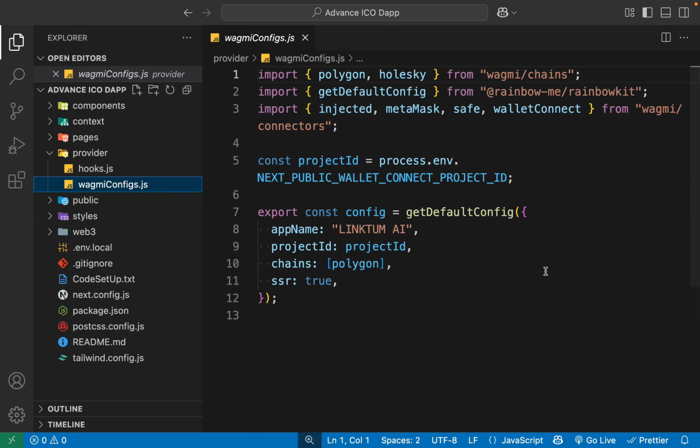We have the wagmi config. You don't have to make any changes here. Make sure whatever name you are giving to your brand, that's what you have to provide, which I will show you. And if you want to import any blockchain, that's all you can do right from here. So you can simply import the blockchain. I have deployed this particular smart contract to Polygon mainnet, and that's what I have activated.